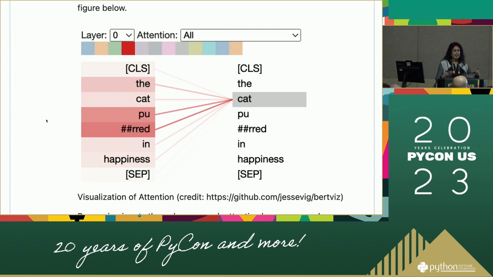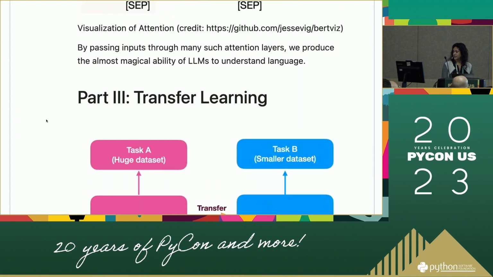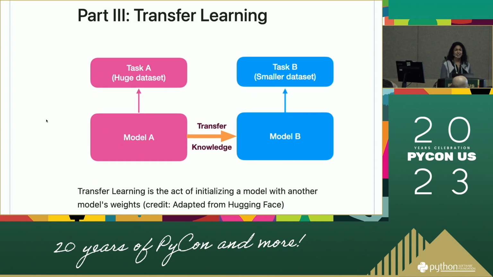By passing inputs through many such layers with this attention neural network layer, we can get really powerful models. This is the magic behind the transformer architecture. Okay, so now we have these really powerful large language models, and we'll see today they're pretty easy to use and interact with. So why is that good?